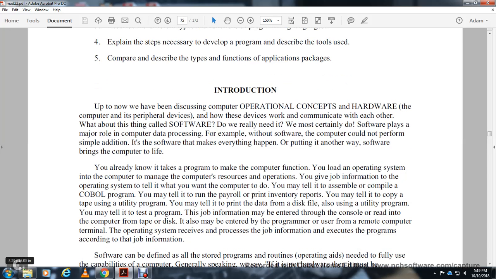You already know that it takes a program to make the computer function, that you load with the operating system, and the operating system manages the computer system's resources. You tell the computer to run the COBOL program, run the payroll, print the inventory reports. You tell it to copy the table with the utility program. You tell it to copy the disk file, also with the utility program. You tell the program to job the information, enter it at the console, read it in from the tape or the disk, or enter the program from a remote computer terminal. The operator perceives the information and executes the program according to the job.